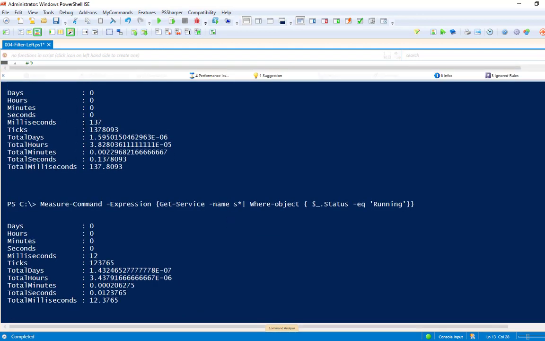The first one we ran took 137 milliseconds. The second one, 12 milliseconds. Now you're sitting there saying to yourself, we're talking about milliseconds here, who cares? In the micro, you may not care. In the macro, in an enterprise environment where you're running this cmdlet or a series of cmdlets on hundreds or thousands of machines at a time, those milliseconds may add up to make a difference. And it's just good practice to make it as efficient as you can make it.